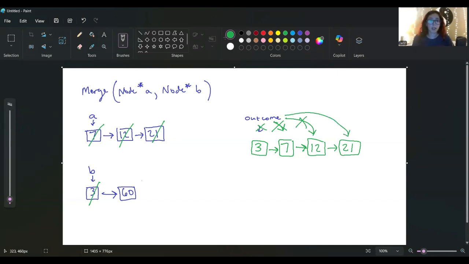And now the only element left is 60. So 60 compared to an empty list is just going to return 60 because that's already sorted. So, oh, I lost my cursor. Oh, there it is. So 60 gets added to the list. We update outcome's next, and now we have a sorted list.